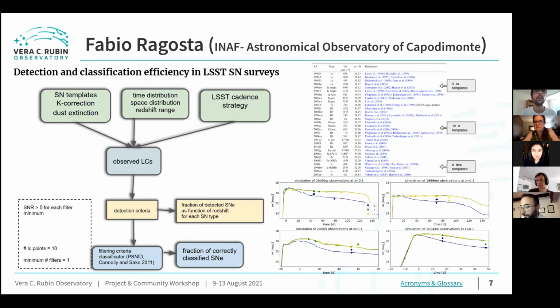So you're using the LSST cadence strategy, and you have a detection criteria. So are you applying any sort of random decision to select the epochs in the light curve that you detect in the images? Or any correlation with any variable in the cadence strategy, like seeing or airmass or any other?